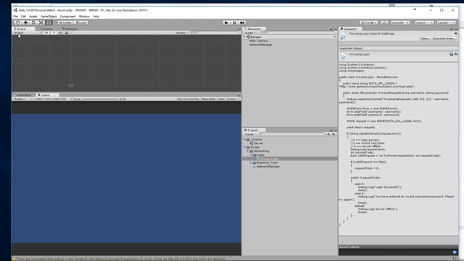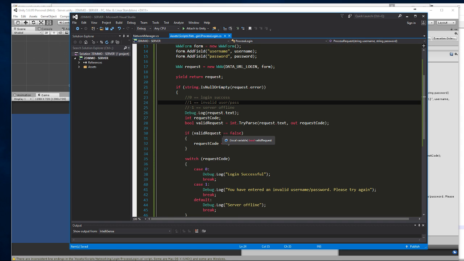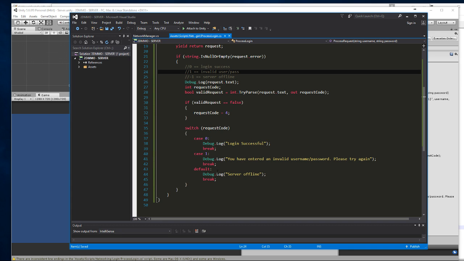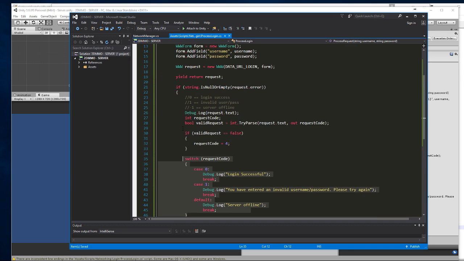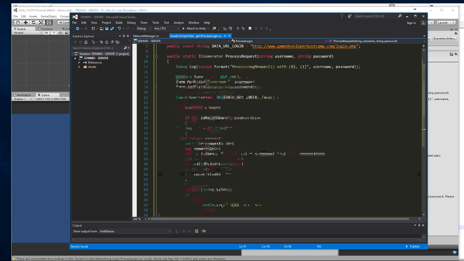And then let's go ahead and hook this up now. So we're doing the request 0, 1, and -1 for the server as offline. These are codes that we need to now send back to the server. So once I get it, I have login success and so forth. So let's just make sure that this actually works.